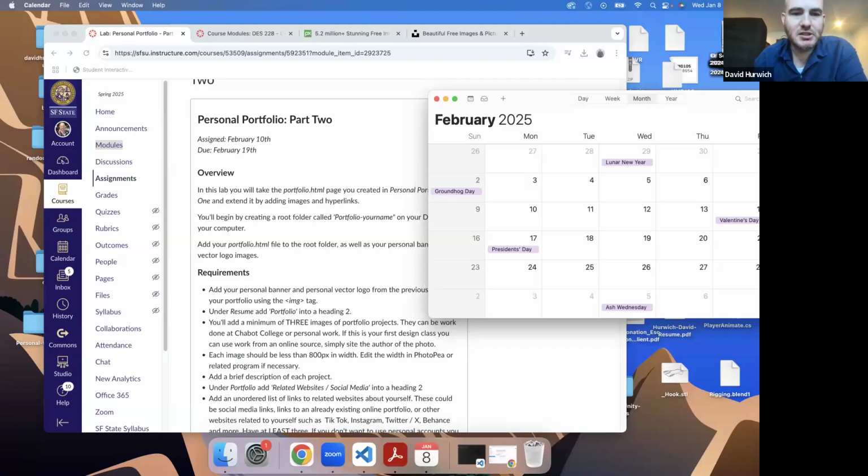Hi everyone. So hopefully today was helpful with understanding how to apply things like HTML attributes, things like hyperlinks, taking images that you may have edited or found online and implementing them into a web page.